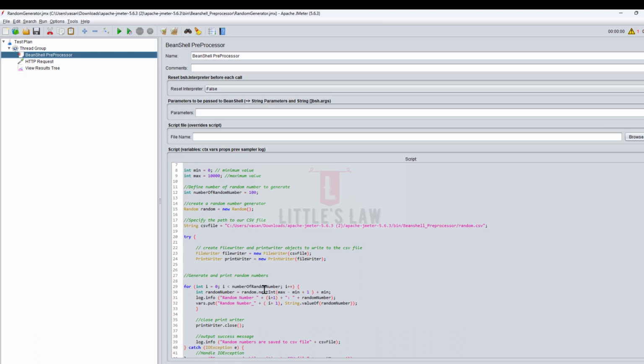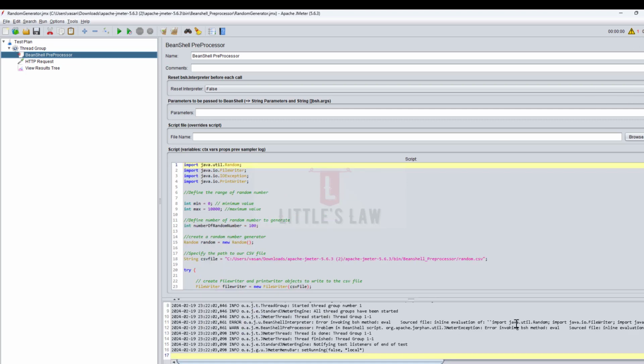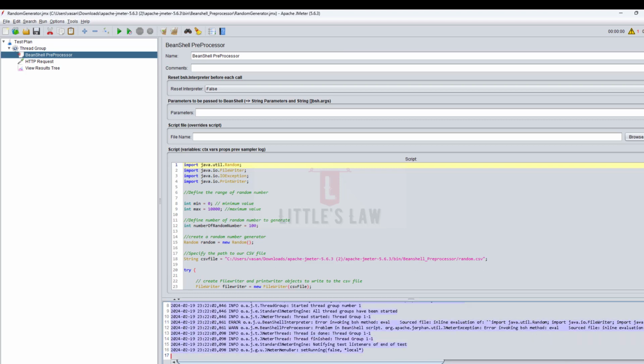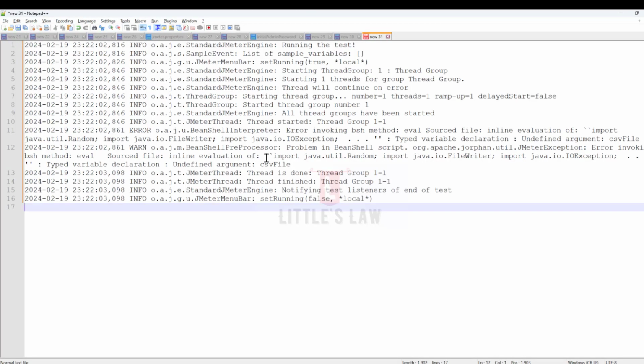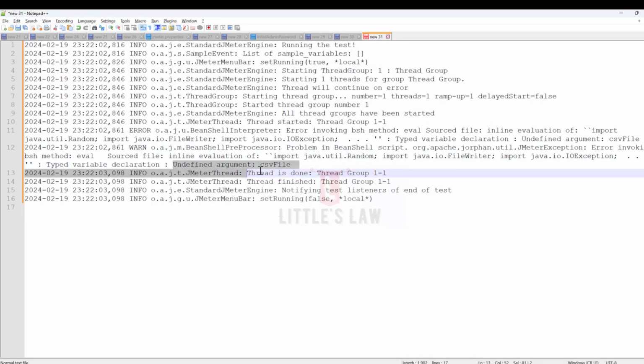CSV file, for loop. We have not changed anything in the for loop. Let's go back to the, this will actually help us with some comments. So let me just copy paste it in the notepad so that it will help us to understand. So we can see here that there is an undefined argument csvFile, that there is an issue with accessing the variable csvFile.